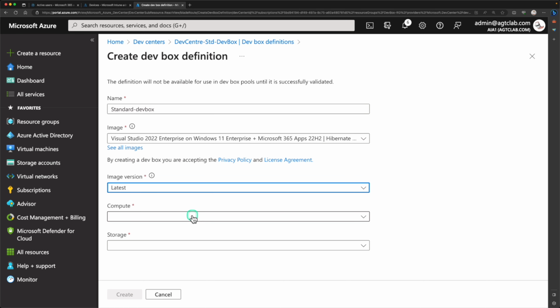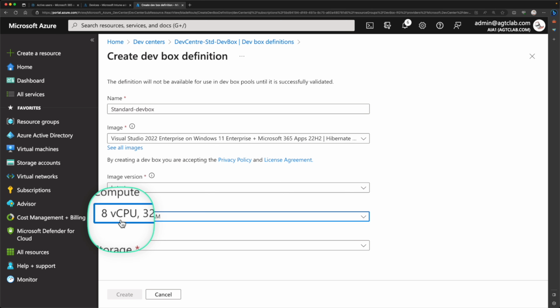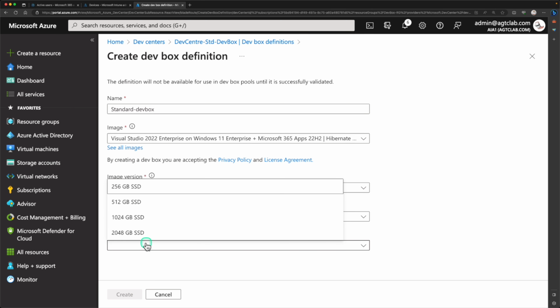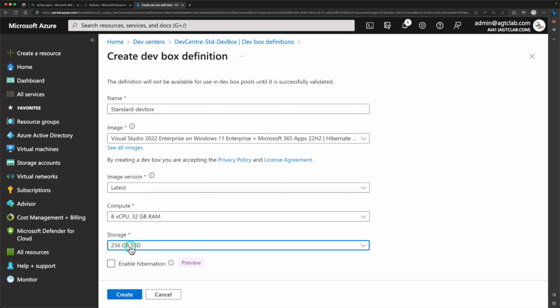Select the compute. The compute is the amount of virtual CPU and the RAM you want for your dev box. So I'm going to select the least one, which is the 8 vCPU 32 GB RAM, and select the storage capacity. So I'm going to start with 256 SSD. You can go up to 2 terabytes as well. So let's select the 256.